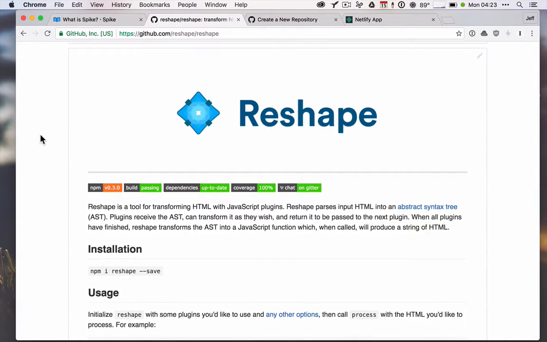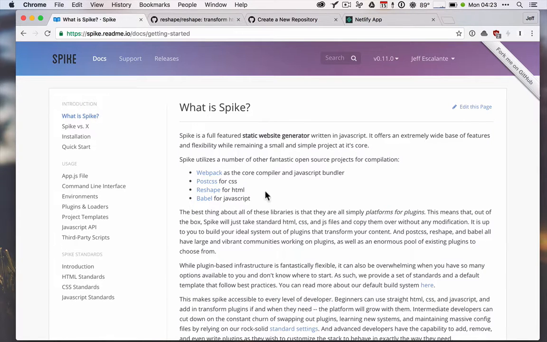It can be used with any project, but we wanted to make sure that users have the same flexibility with plugins that they do with PostCSS and Babel for JavaScript as they do for HTML. And so Reshape was made for that purpose, and we'll see a little bit more about it pretty soon once we start diving into the project structure.